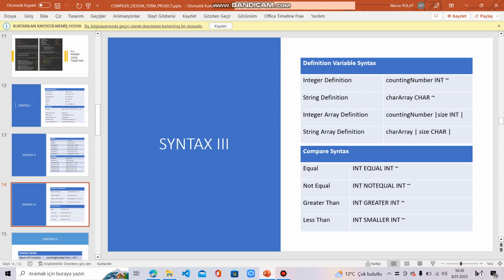Variable definition syntax. In order to define an integer, we use the counting number keyword. Counting number int tilde. For string definition, char array char tilde. In order to define an integer array, we use counting number, and we must define the size of that array. For string array definition, we use char array and the size of it.